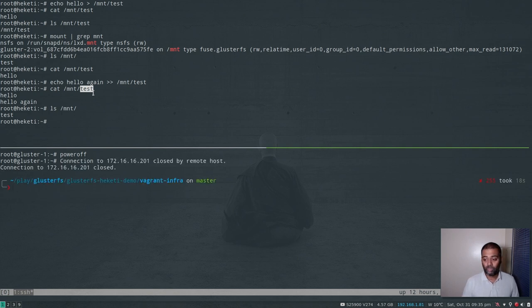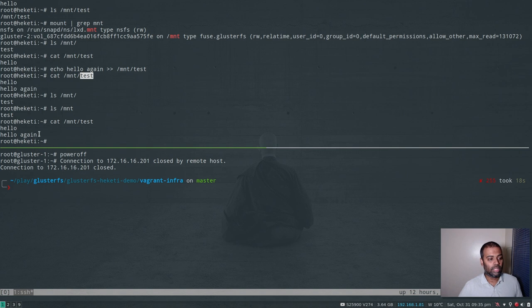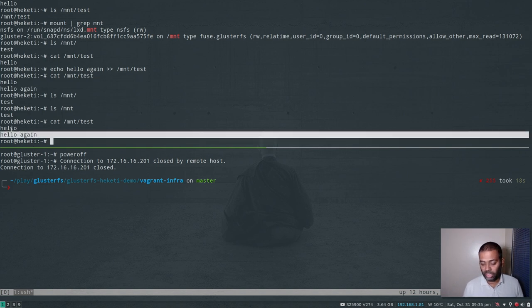If everything was successful, if the replication was happening, the data from Gluster 1 should have been replicated to Gluster 2. So Gluster 1 is down, Gluster 2 is up. And now let's do ls mnt and we are still able to access the mounted volume. And if I do cat mnt/test, there we go. So that confirms that the replication is working and the failover is also working.